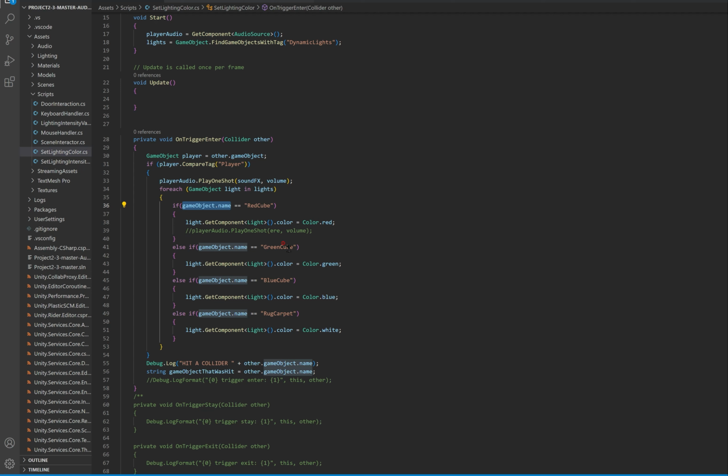Another thing is green cube. Same logic, turn it to the green light. And blue cube, blue. And the last one is log carpet. Even though it's a little bit bluish carpet, we set it to turn the light to white, to have some sort of resetting function. So it turns to the initial stage.